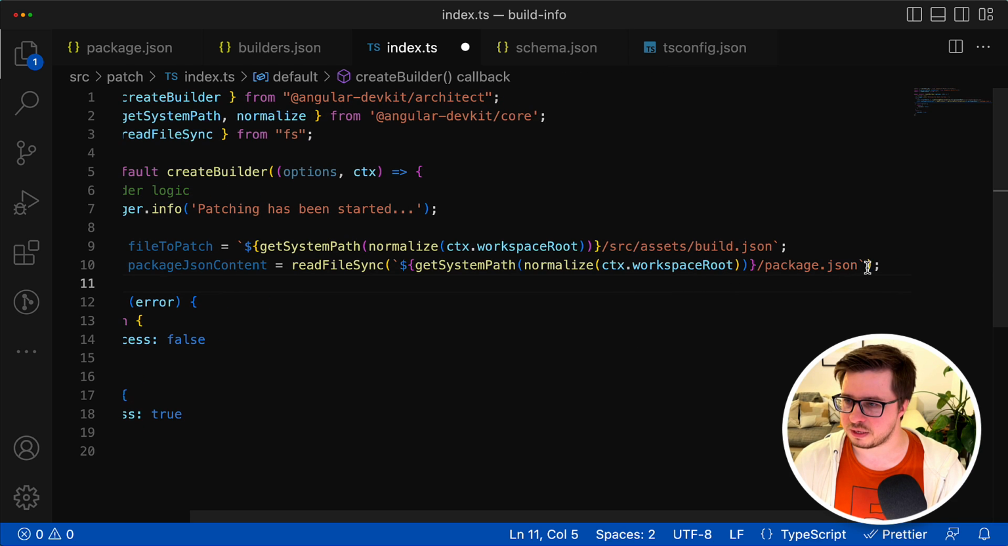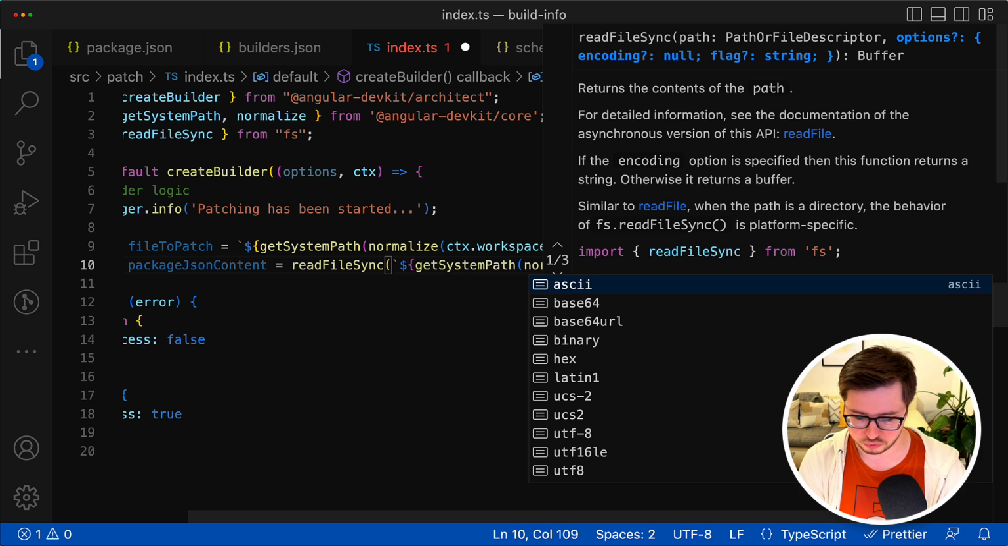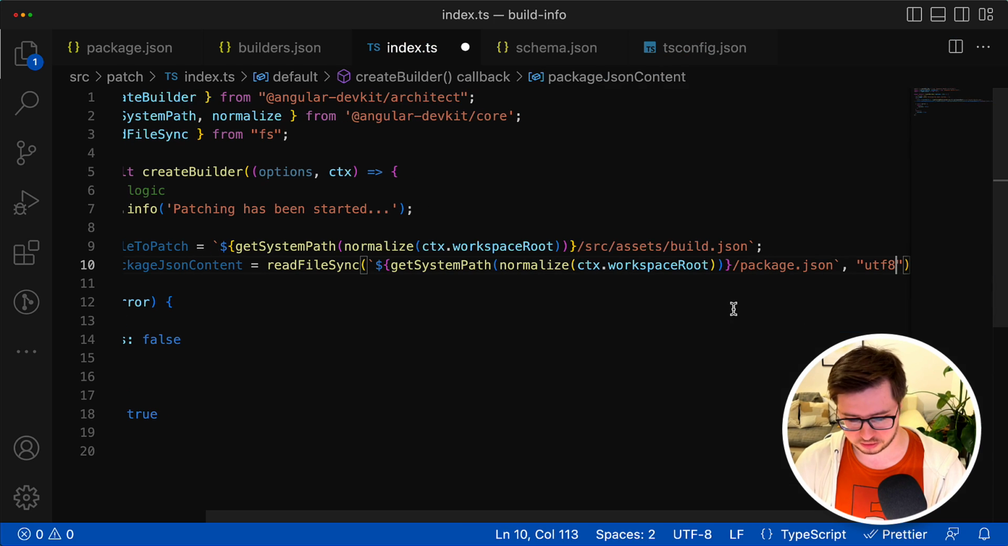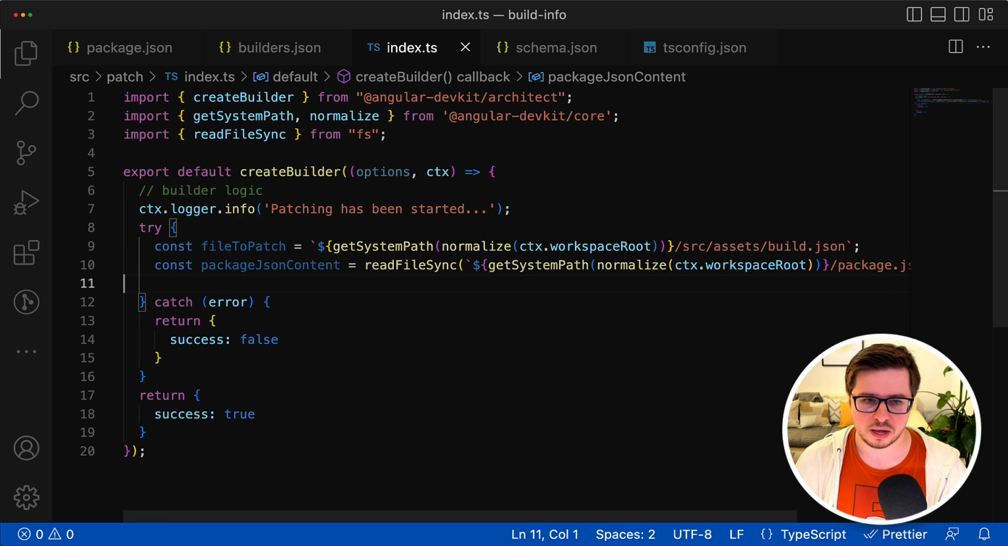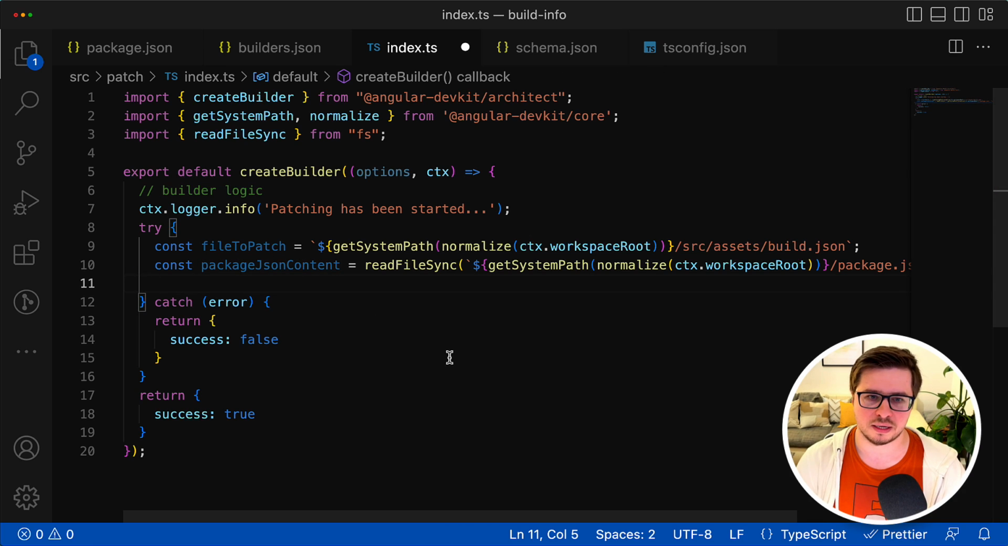And I believe I forgot to define the encoding, and it's going to be UTF-8 like that. So save it, and now let's move forward. Once we have references to both files, the files that need to be patched, and now we have the content of the package.json file, now we can update this file and insert the proper data inside.